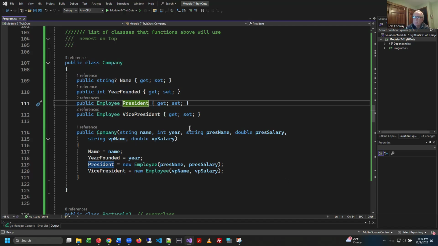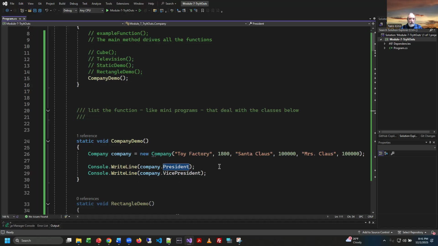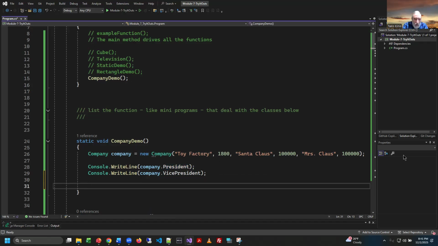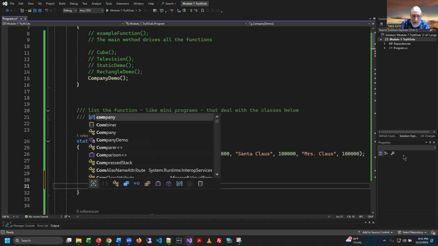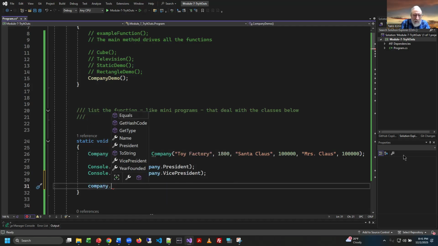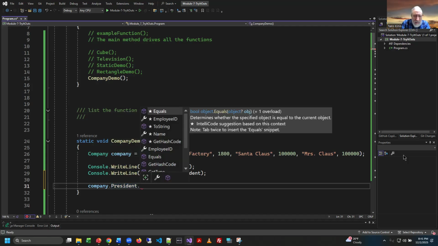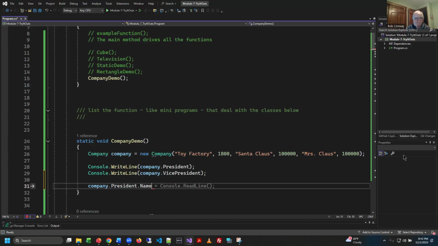Okay, thanks. Yeah, and I think if you wanted to kind of prove the point on it, you could do something like, and I'm not sure if this will work, but I'm pretty sure it'll work. If you say company.president. and notice how it pulls the data fields in from there. Name. And then it wants me to read line it, but I can just set it to Rudolph the red-nosed reindeer, if I can spell it.